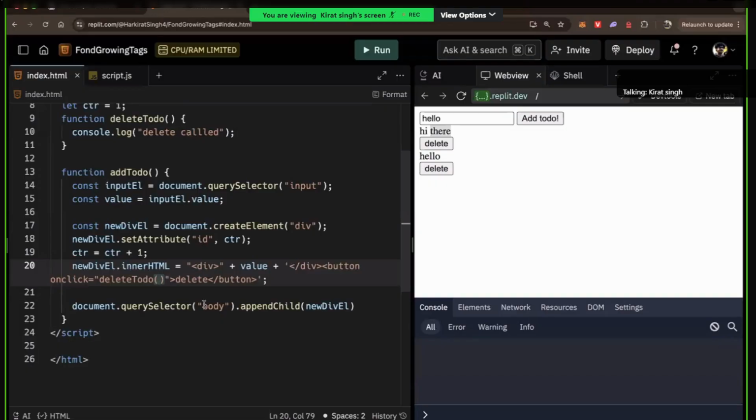here also now I have to do some more string concatenation plus ctr plus this thing. What did I do? I said I'm going to call delete to do with that specific counter variable. This might boggle a few heads. Yeah, what is happening here, Harkirat? But if you look at it, let me copy this whole very complicated concatenated string.